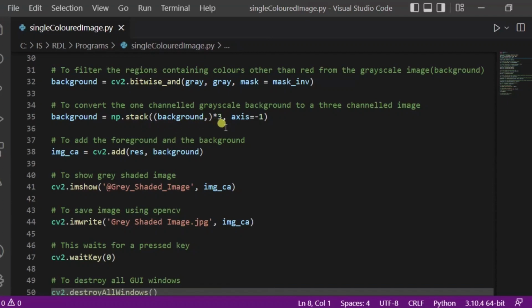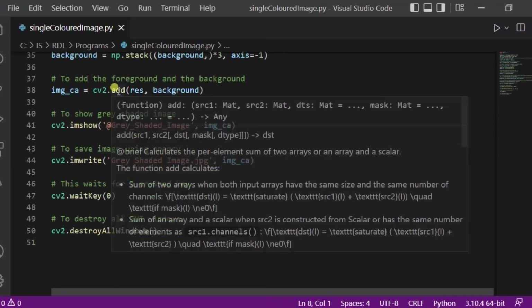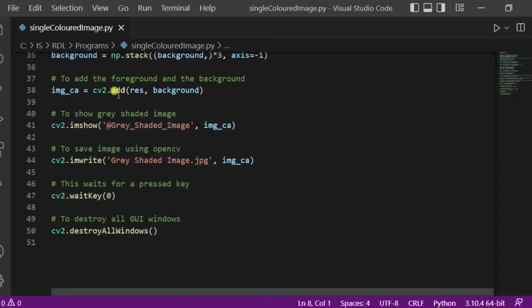As you can see over here, I have written COLOR_GRAY2BGR as well. Now to add the foreground and background, I have used this add function. Now to show the gray shaded image, I am using this imshow function. And again, to save the image, I have used this imwrite function. And over here, I have used waitKey. It will wait for a key to be pressed. At last, we are destroying all the windows.